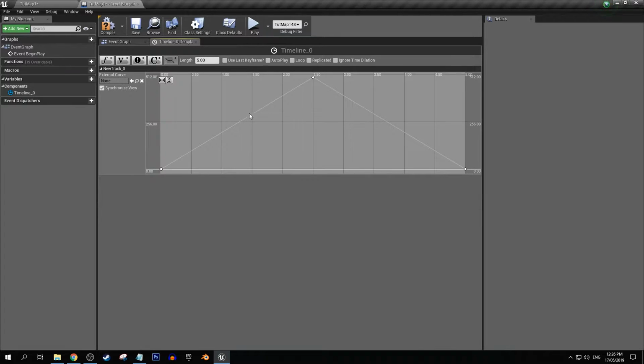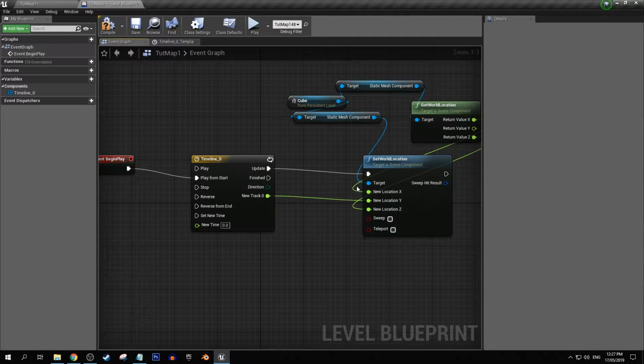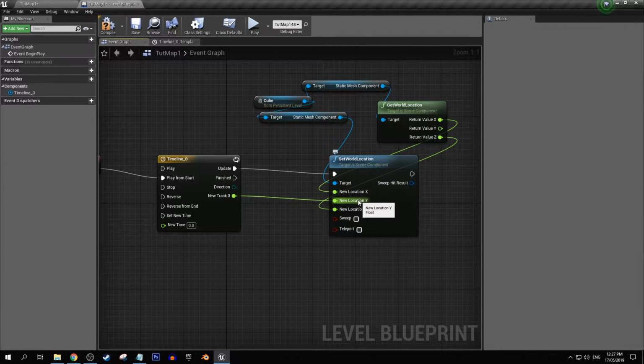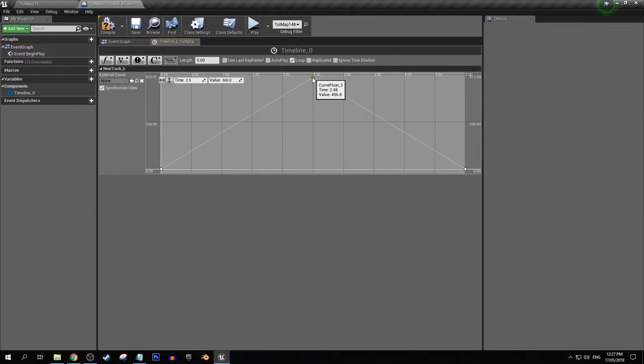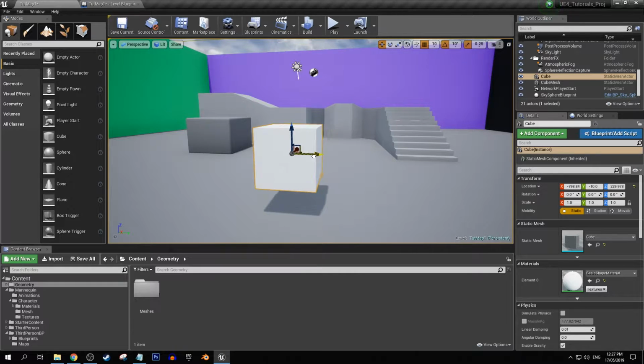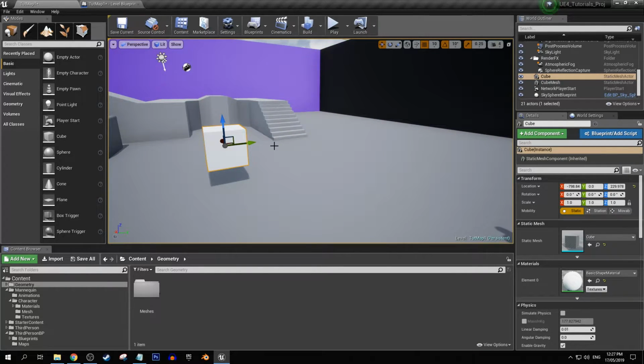So now we have that. It's a linear movement where it should be going back and forth on the y-axis. We can loop that so that it just keeps going and going and going. And then we can connect that float track into Y here. With that being set to 500, that means that our cube should be moving in this direction because it's in the positive of the axis. It should be moving to about there and back in about the span of 5 seconds.